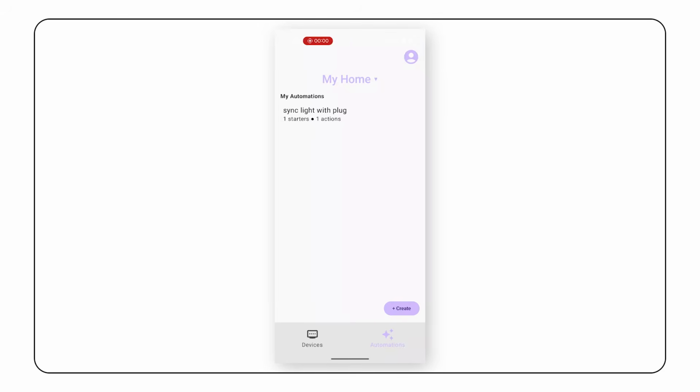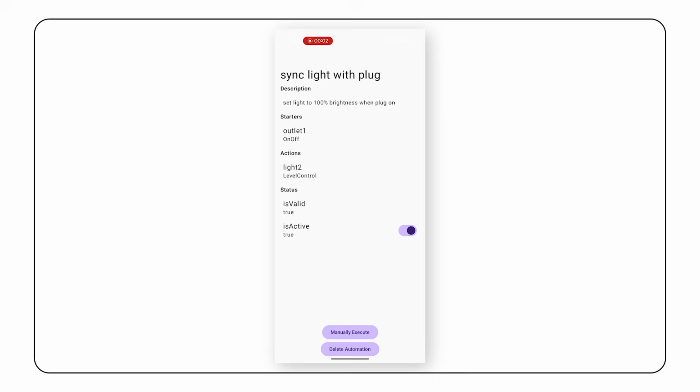If a draft automation has defined a manual starter function, the automation can be manually executed. Let's try the code example in our sample app. On the automation view screen, tap the manual execute button. This will call the execute function, which runs your action command on the selected device. Now that you've confirmed the action command works through manual execution, it's time to see if it's also executing using the starter you defined.